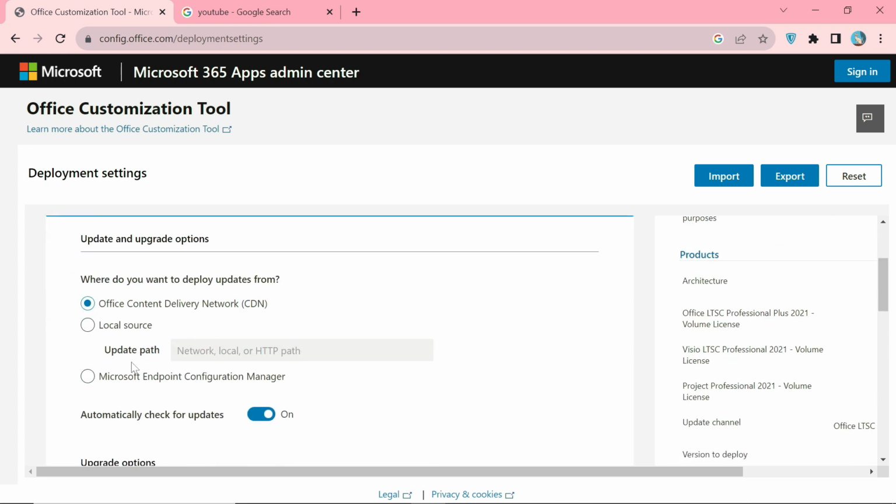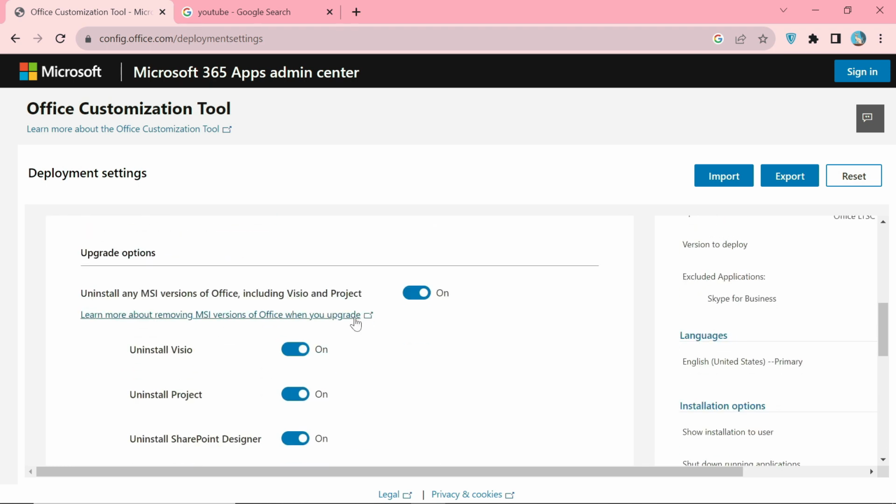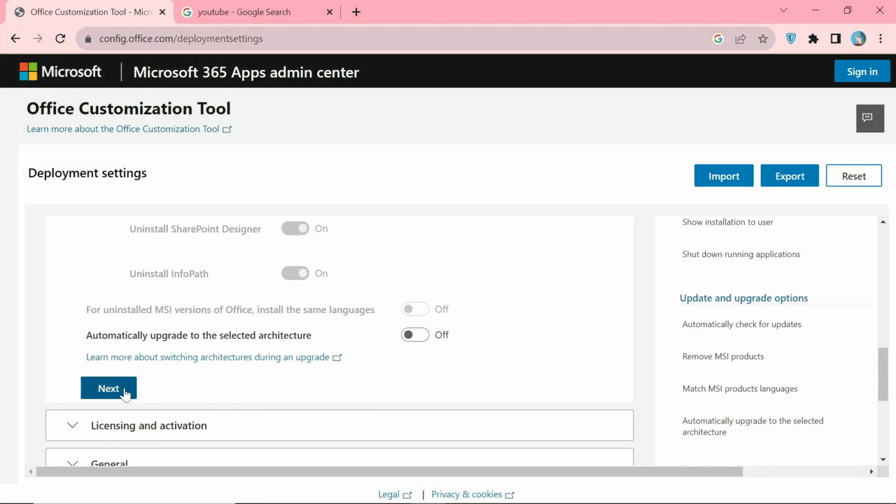After this, click on Office Content Delivery Network. Then again scroll down and click on uninstall any MSI variant of Office, including Visio and Project. So click on this button and turn off the MSI variant. And then scroll down and click Next again.